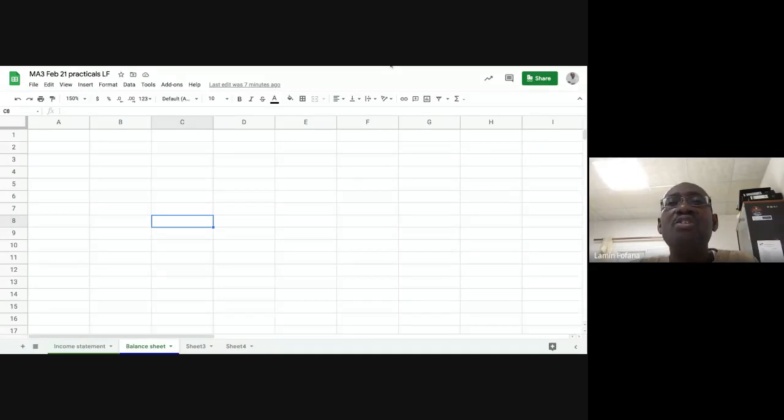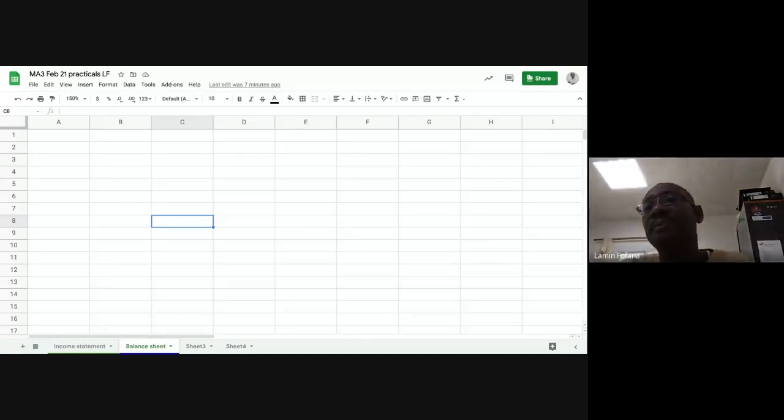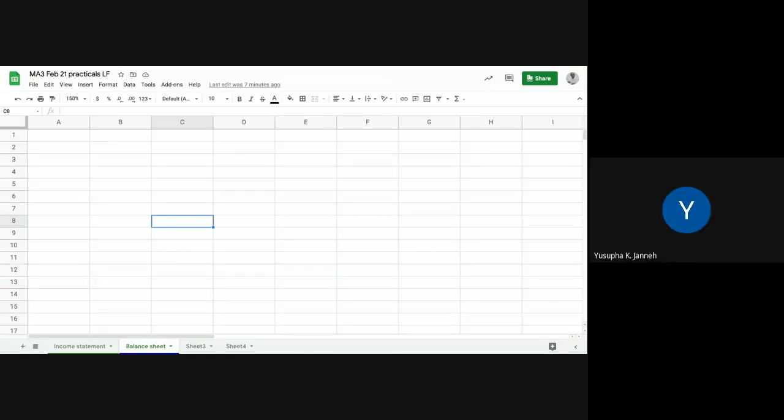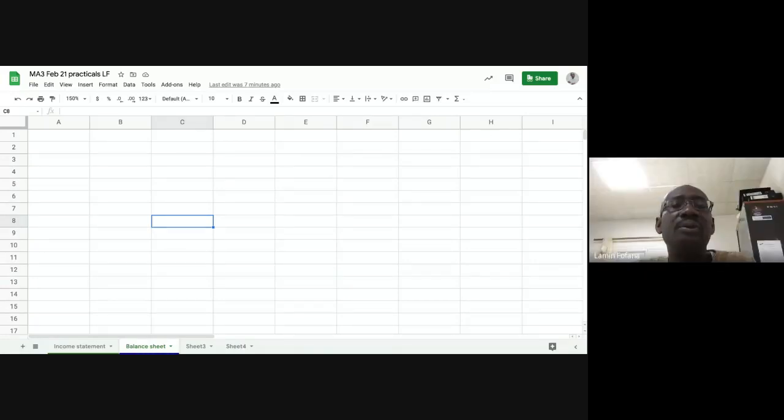Okay? So if you have any file that is on Excel, you can always upload it into your Google Drive and convert it into Google Sheet and collaborate with people. I hope that's clear. Yes, it's clear. Good. Thank you.